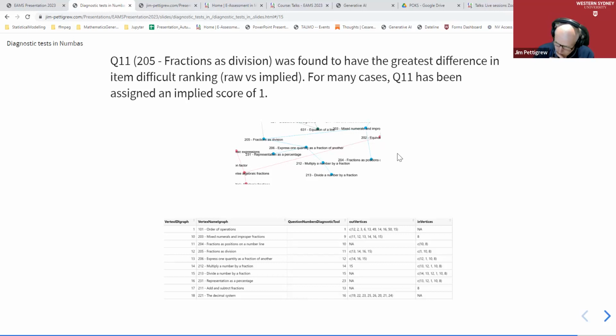So what we actually found is in this particular case that question 11, fractions as division, has been given a lot of ones, perhaps yeses. It's been rated as mastered using the implied scoring algorithm in cases where perhaps that wasn't justified, that wasn't reasonable. The reason it would have been assigned a 1 is because of the propagation upwards. Students would have answered harder questions down here correctly, and the ones would have flowed up to this.